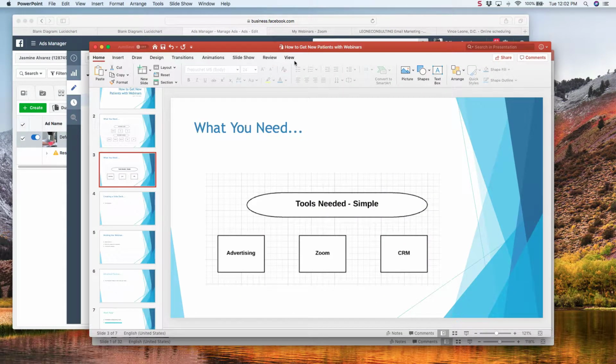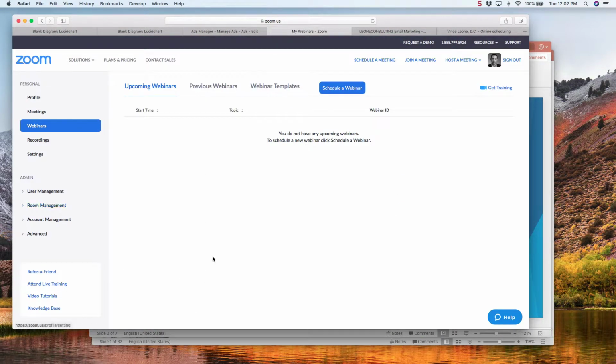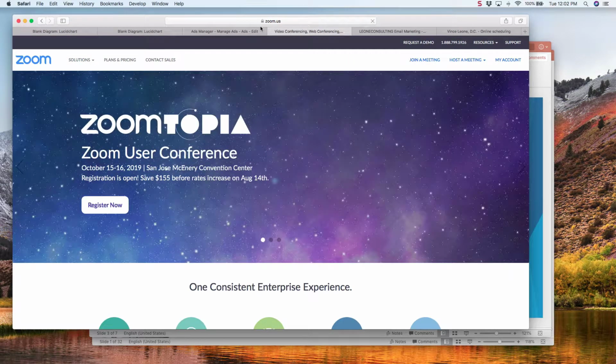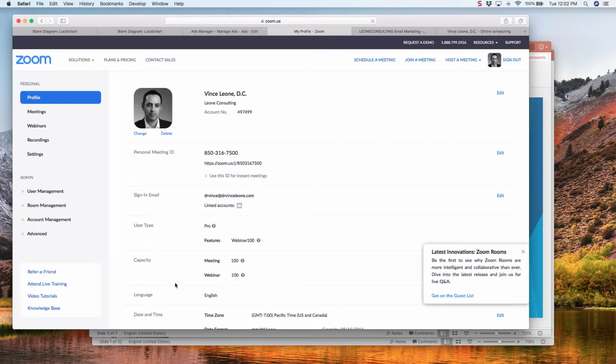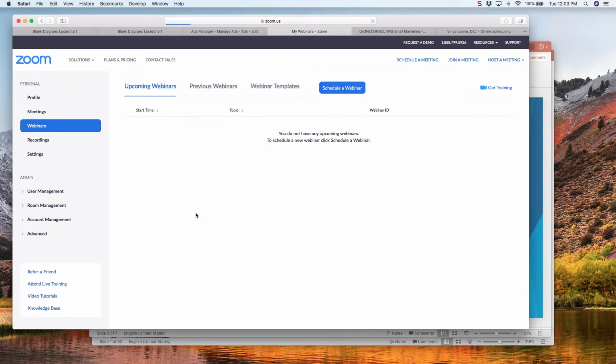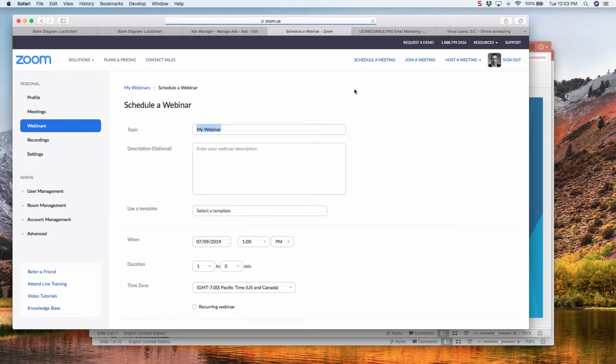Next is Zoom. So let's look at Zoom. This is what Zoom looks like. It's literally zoom.us. You sign up. I'm sure there's a free trial there somewhere. But let's walk through how to actually create the webinar itself. So you just click on the webinars tab, schedule webinar. Again, they just make it so easy. It's really great.